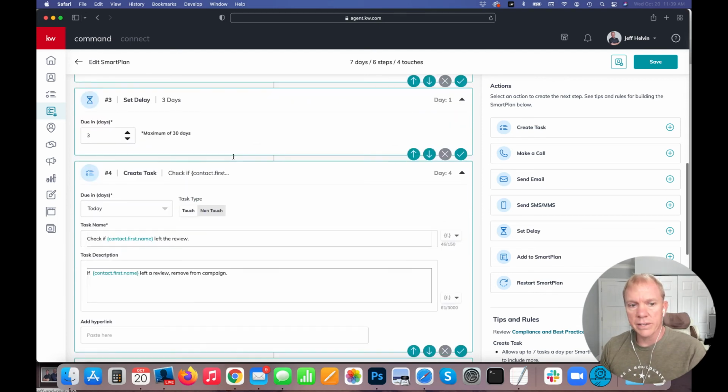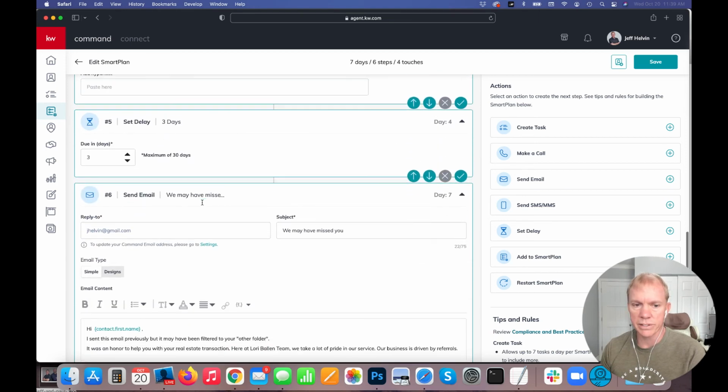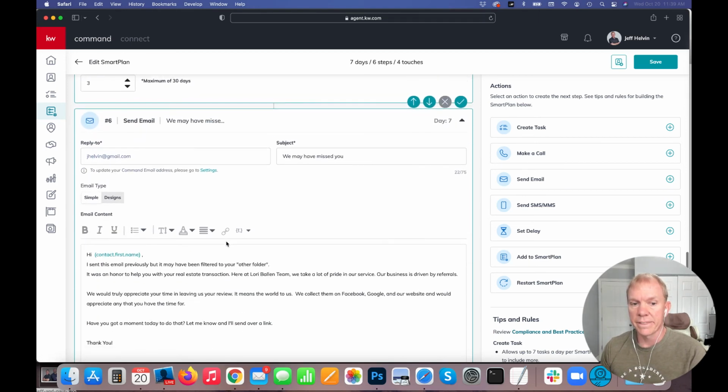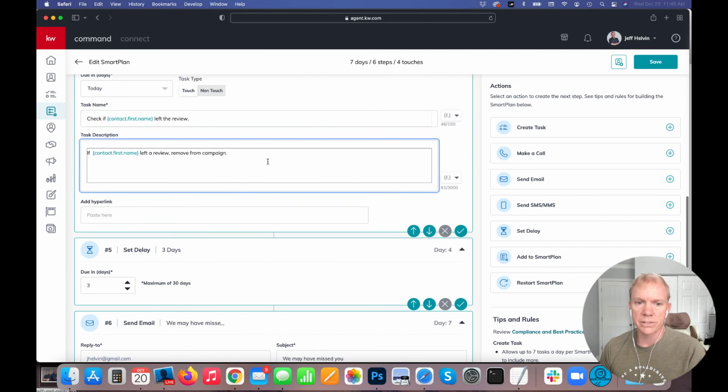Then it waits 3 days, and it creates a task. So if so-and-so left a review, we want to remove them from this smart plan. We don't want them to continue to get the messages because the next message is 3 days later. We're going to ask them again. Okay, so obviously if they left us a review, we don't want to ask them again. So this puts a task on your calendar, and it gives you basically 6 days in between the last message that was sent and this next one for you to go ahead and address the fact that you've already got the review, so we don't want to ask them again.